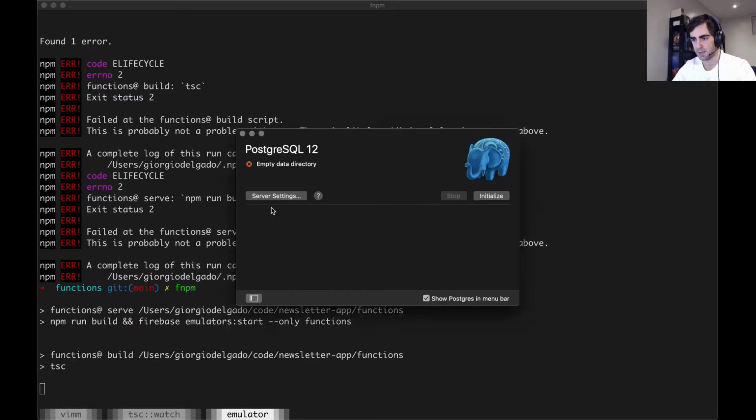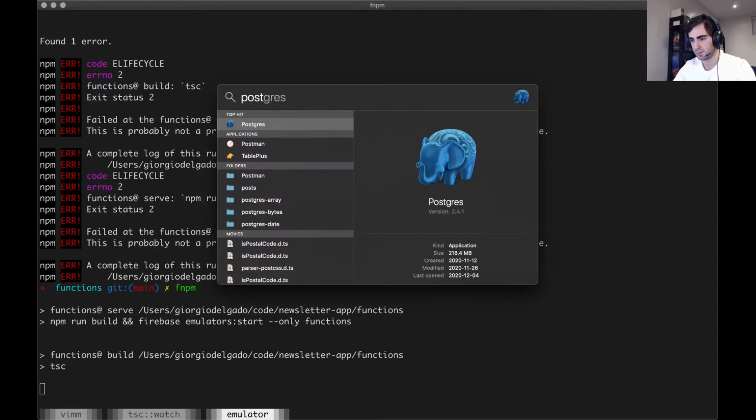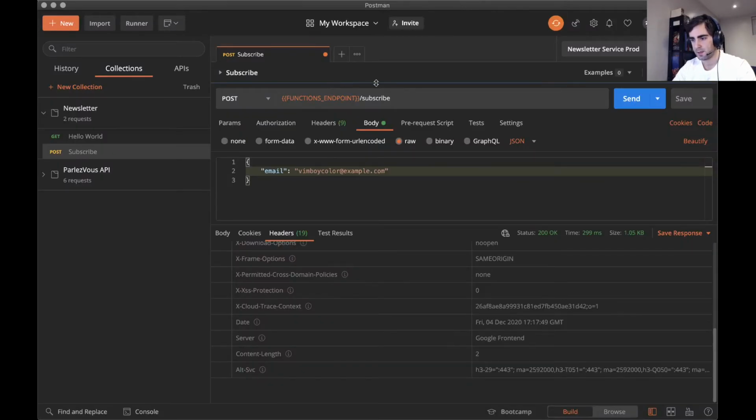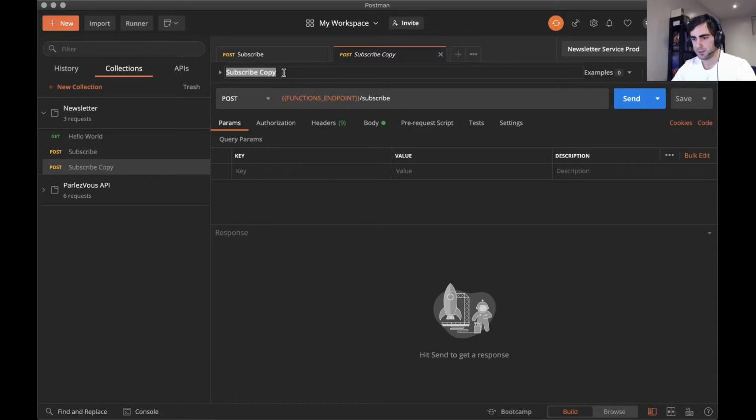So I have Postman here. I keep opening Postgres, even though I don't mean to. Okay, there we go. So I have this. I'm going to copy this request and rename it to unsubscribe. And I'm going to use my local environment variables, unsubscribe.